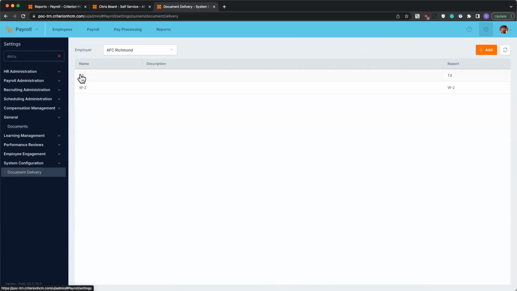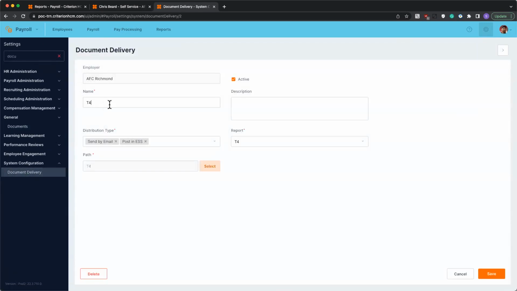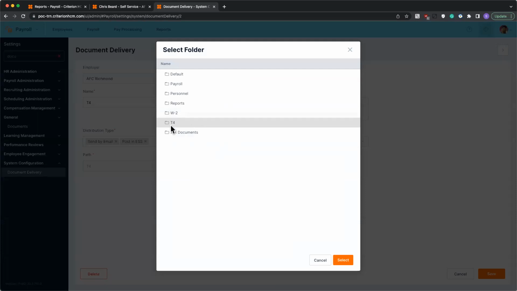How's it configured? So I created this one. I named it T4. You can call it anything you like. I told it how I want it to distribute. So one is going to be by email, and the other one is post in ESS. You could choose one or the other or both. And then if you're doing post in ESS, you need to tell it which folder to use that you just created. So that one called T4.